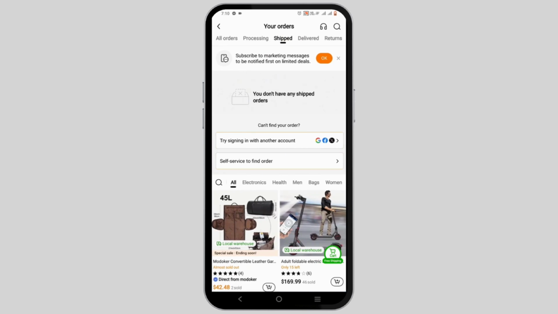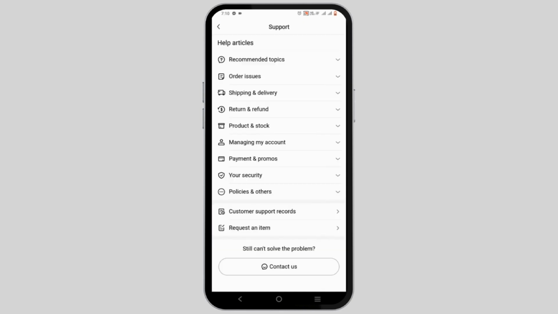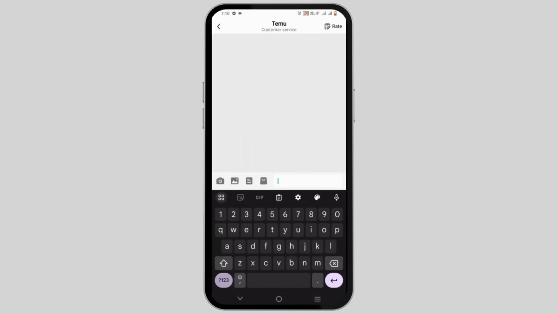However, if you cannot find the purchase history that you are looking for, tap on the headset icon at the top of your screen. This will take you to the Help and Support page. Tap on the Contact Us bubble at the bottom.